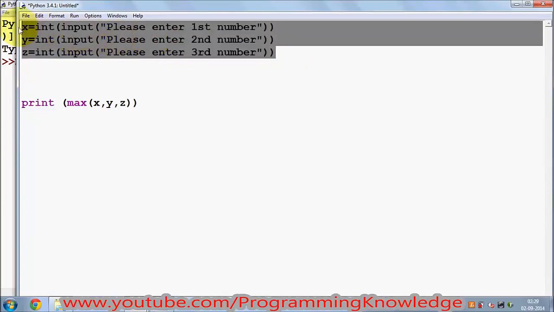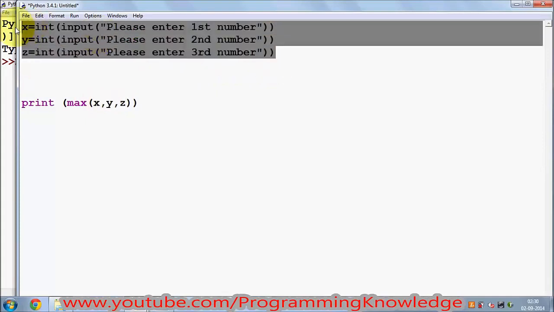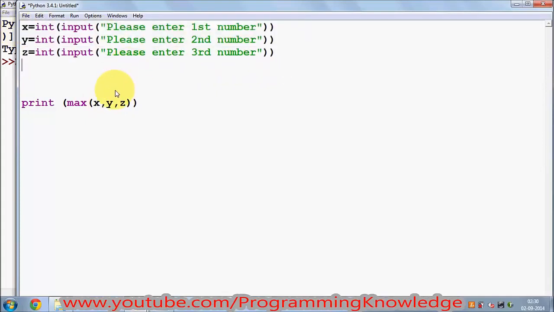In the same way, I have three variables x, y, and z which are taking inputs from the user, and what I'm going to do is simply calculate the maximum value of these three numbers which the user has entered, and I'm going to print this maximum. I'm calculating the maximum from a function called max, which I have shown you in the last video. It can take any number of arguments. Right now I have only three arguments because I want to compare three numbers and calculate the maximum value.